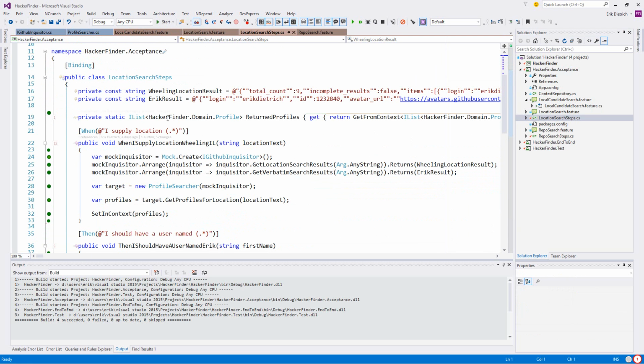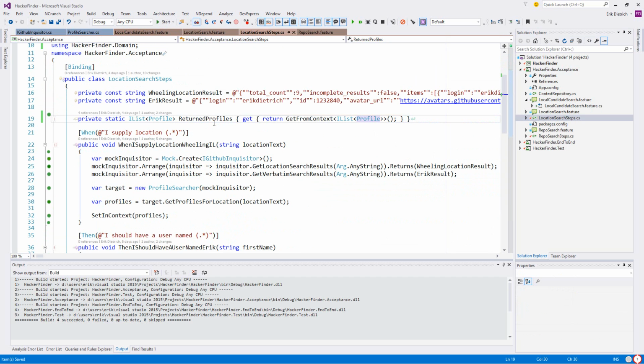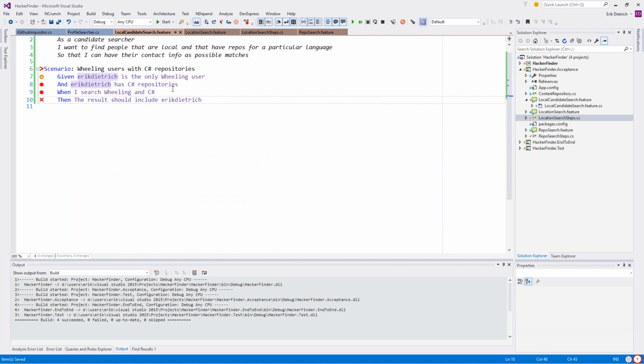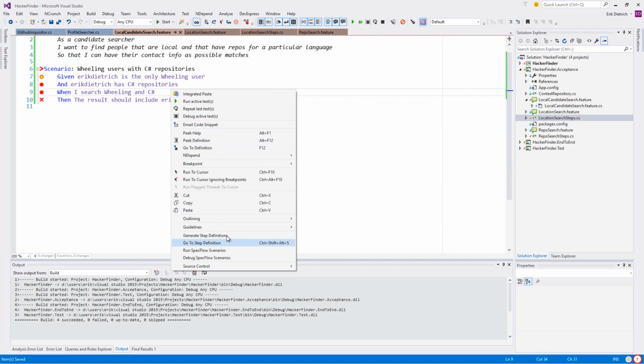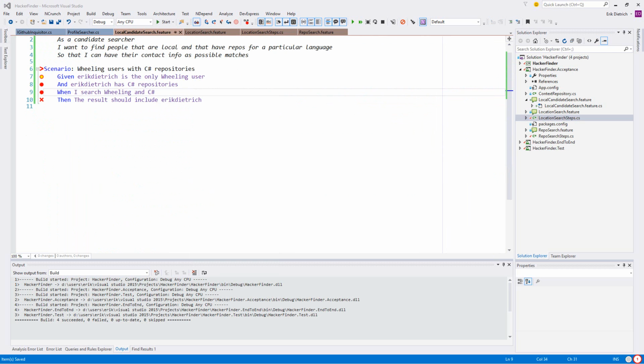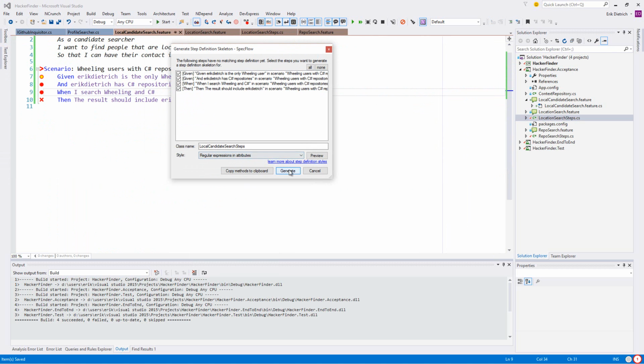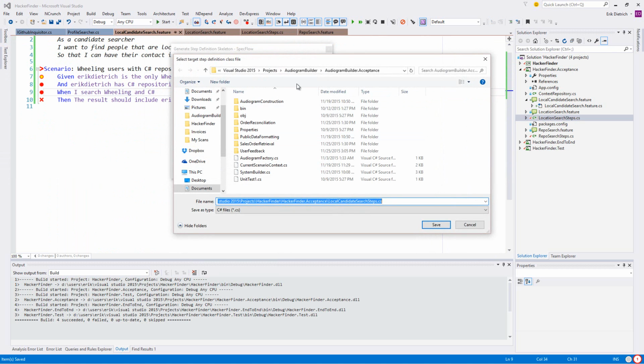Okay, so I'm defining the JSON. That's annoying. Return profiles, and then I'm setting. Okay, so I'm doing this at the Inquisitor level. Fine, good. I will refer back to that shortly. Let's generate our step definitions. Pull this on screen so you can see it. I'm going to generate all 4.